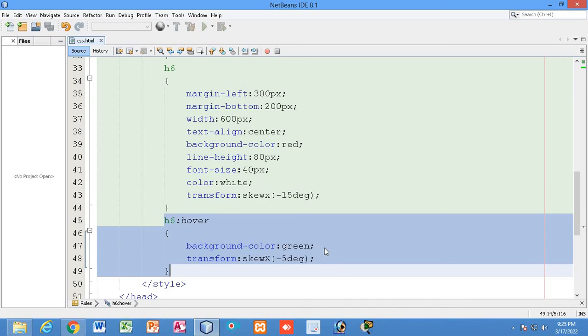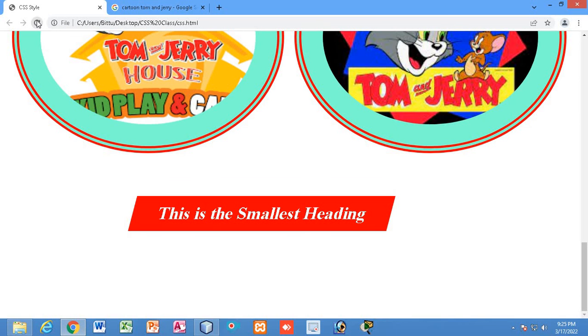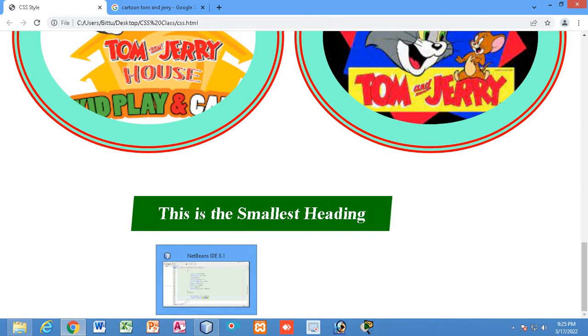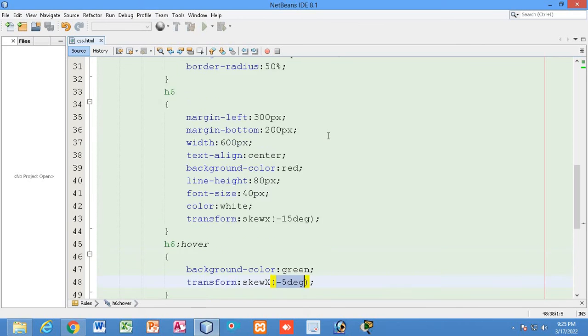These two changes will be executed. The first one is background color will be green, from red it will turn to green, and 15 degree will turn to 5 degree. Let us see. Let me do the refreshment. See, this is my mouse cursor. Once I bring it here, you can see the changes. Can you see the changes? So this is called hover effect, right?